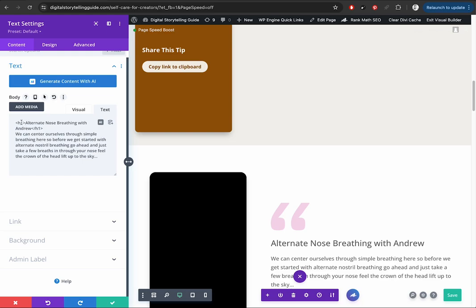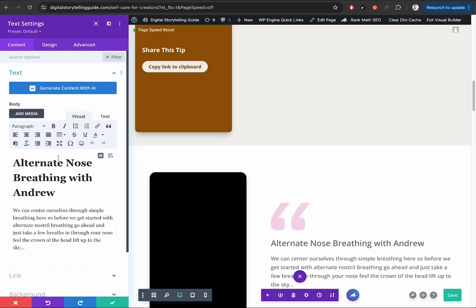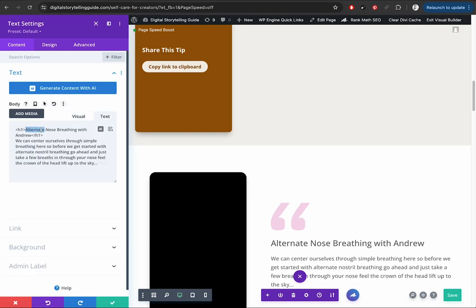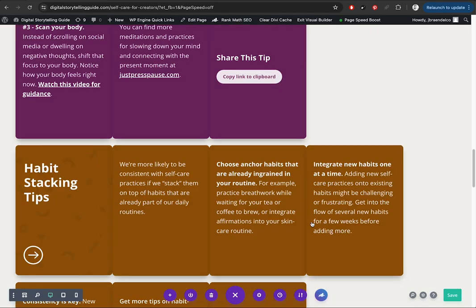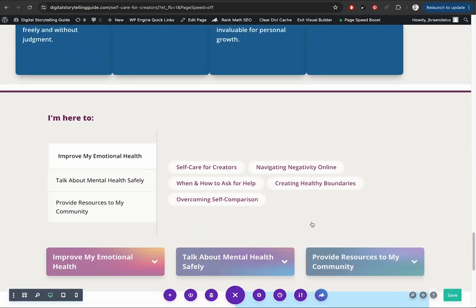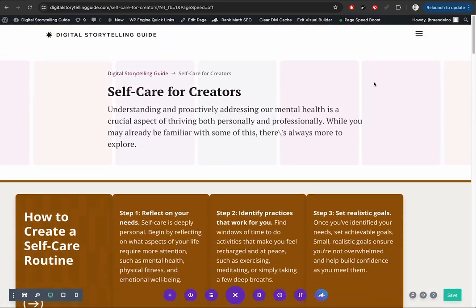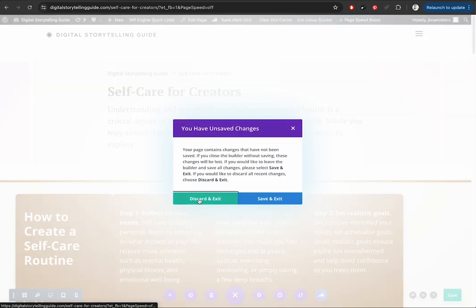It just has H1 because part of the design has a style where it takes the H1 and formats it like this. So what I like to do if you're really being careful and you wanted to paste something, you could paste it directly right here between the H1 tags. Alternatively, you could just type it here. So that's a quick overview on how to edit the text on a page. Let's go ahead and exit Visual Builder and discard edits because we want to keep the page as it was.